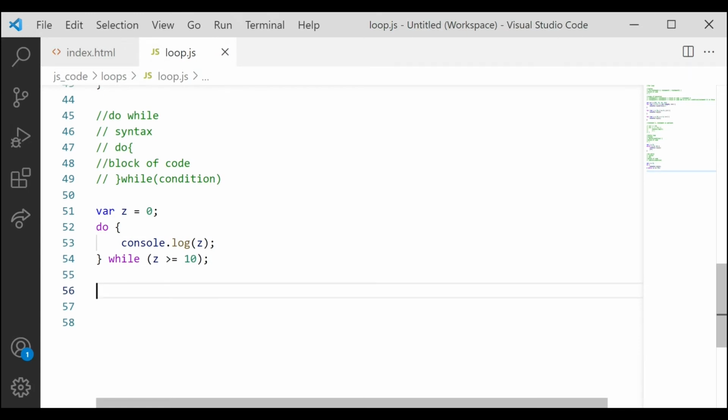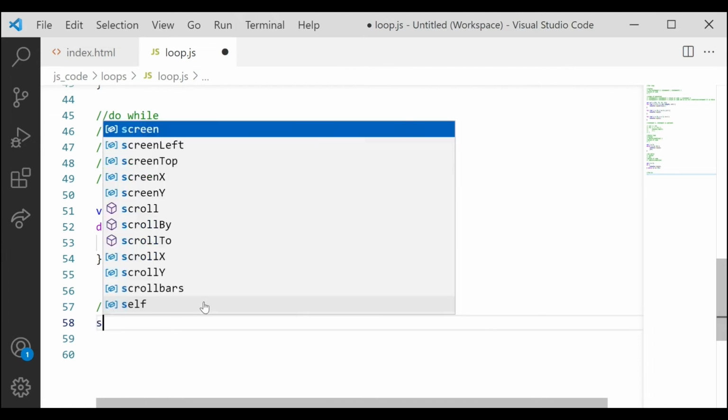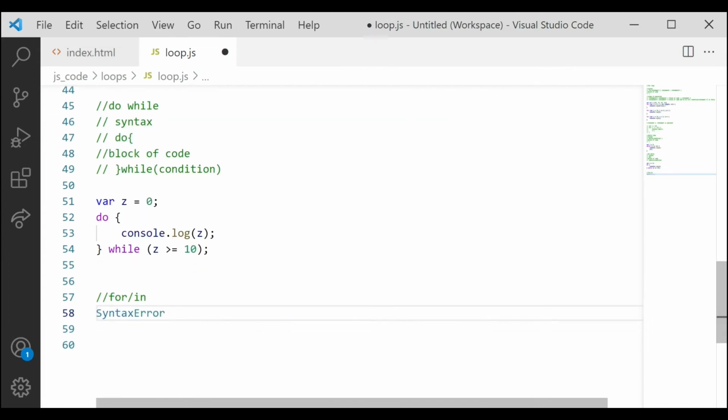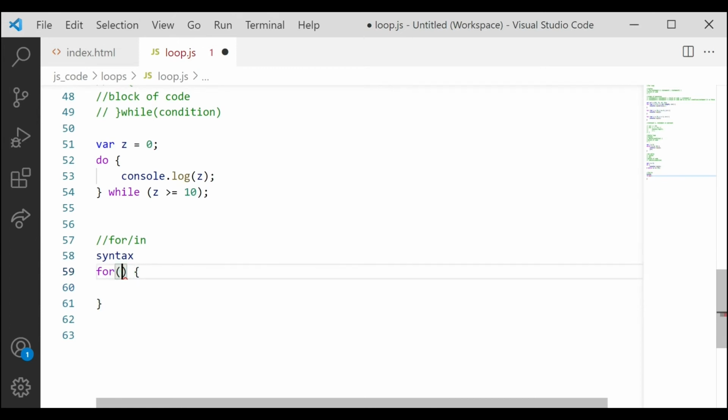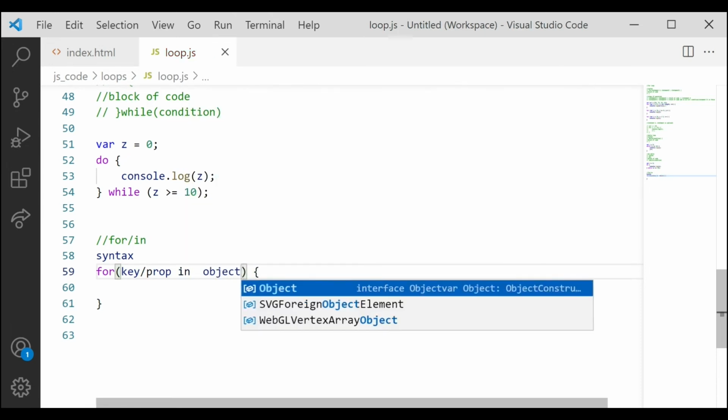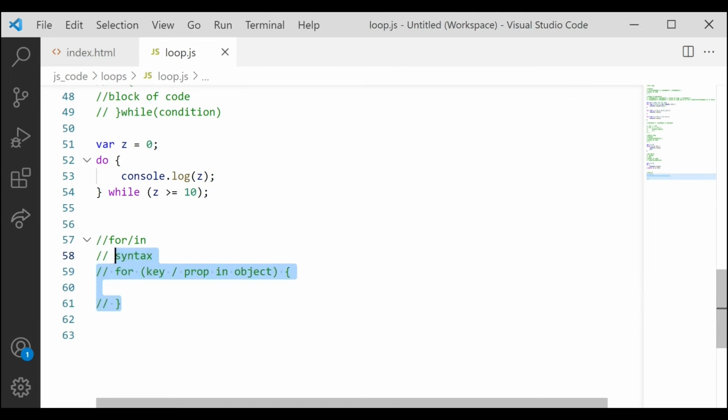Now we have two more loops, for in and for of, which were introduced in ES6, but we'll see them now only. So the very first loop we have here is for in. This is the syntax, with curly braces. In this for, we write key or property in object. This is used specifically for objects. So with for in we can iterate over objects.